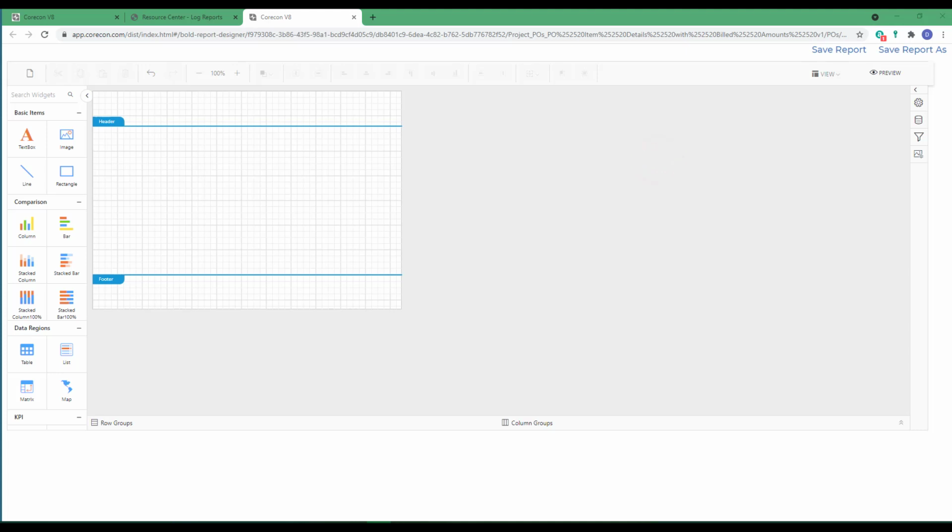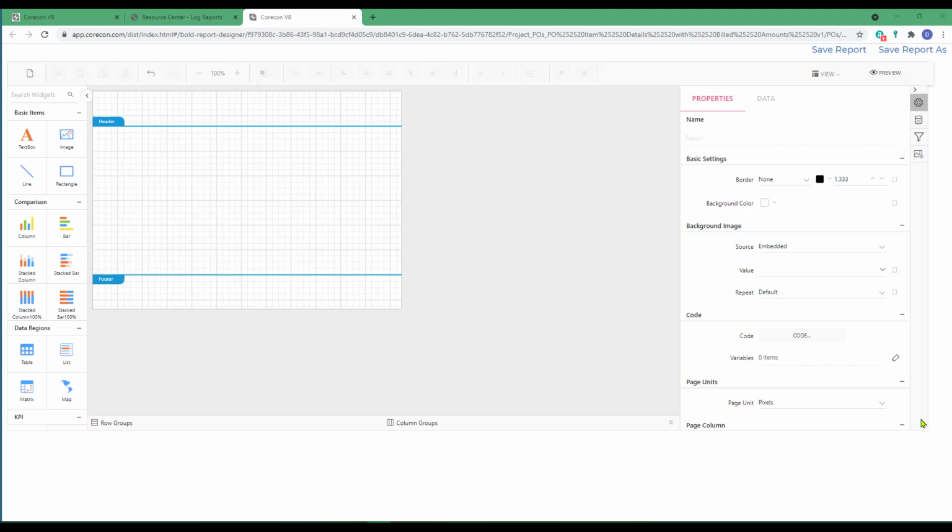To set the report properties, click anywhere in the gray area surrounding this grid, and then click on the properties icon. If you go to the page units, you have the option to change the measurement of the grid by centimeters, pixels, points, and so on. We're going to set this to inches.